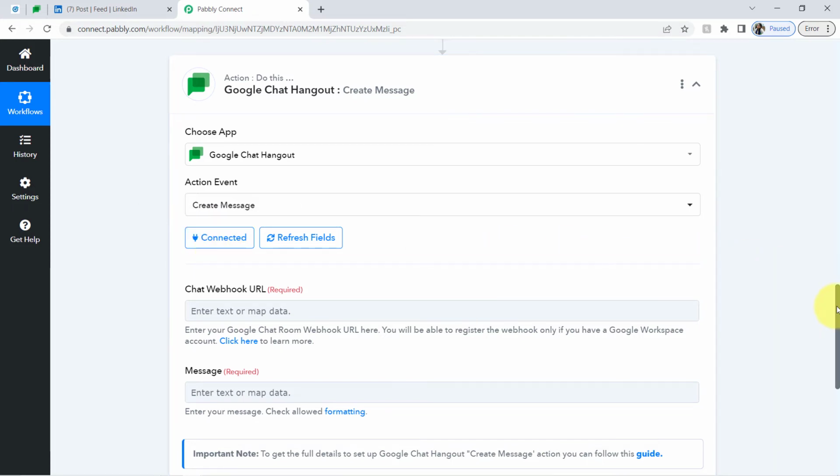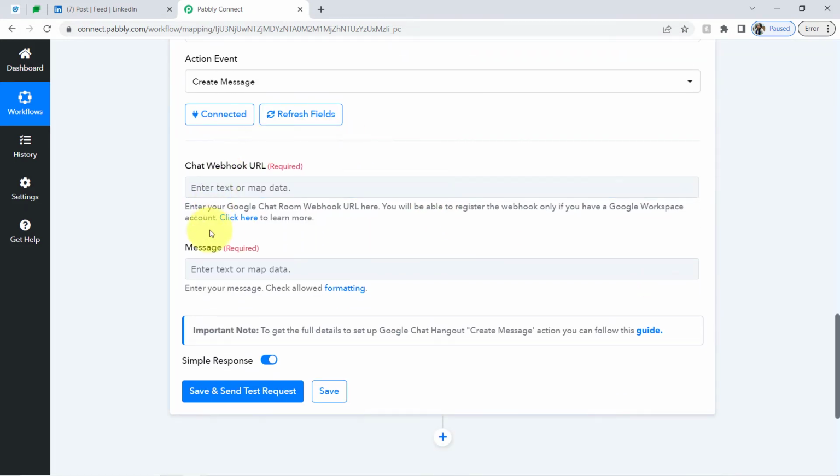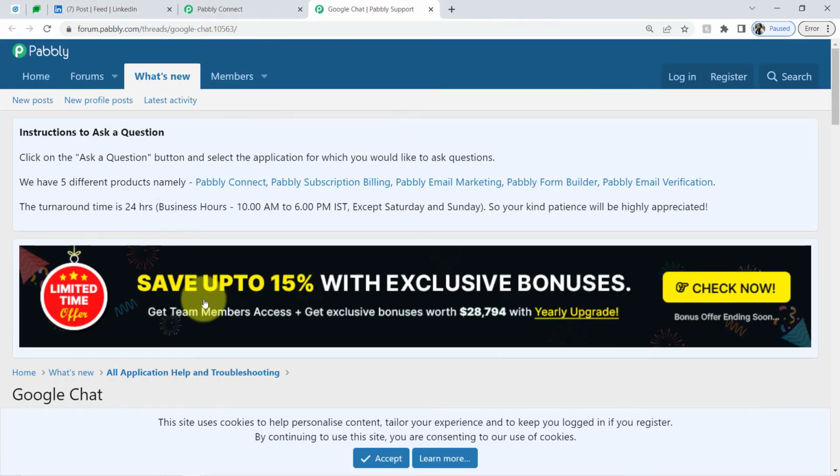Now it is asking for the chat webhook URL and the message which you would like to send. From where can you get this webhook URL? Directly click on this hyperlink so that you can understand with the help of the instructions how you can actually get the webhook URL.